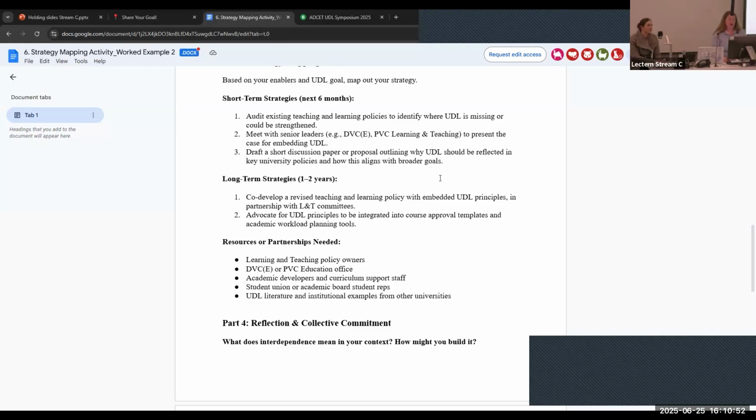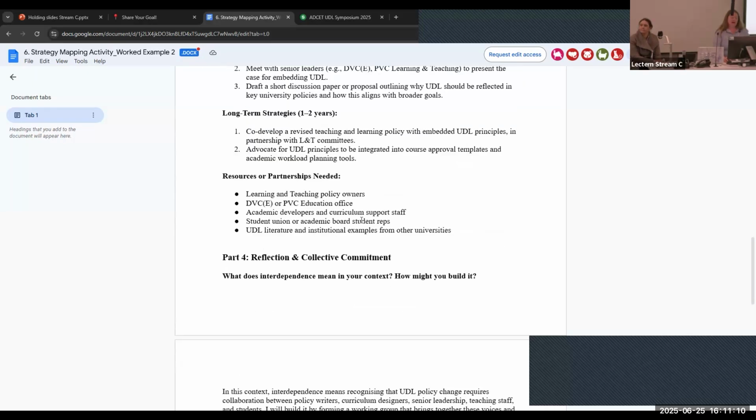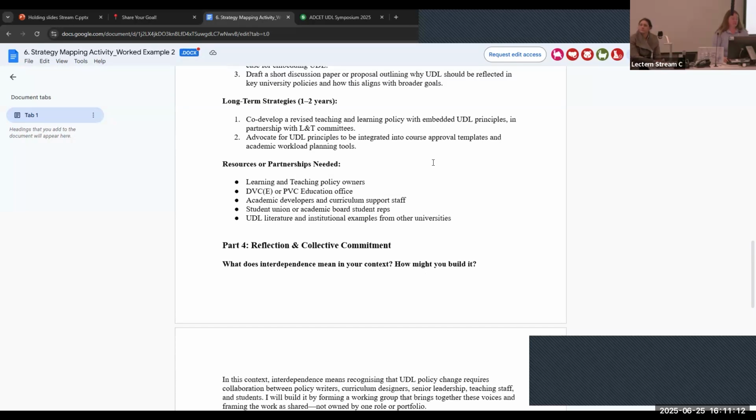Longer term, I might co-develop a revised teaching and learning policy with UDL principles embedded in partnership with other key players within the university, and advocate for UDL principles to be integrated into course approval templates and academic workload planning tools. I've identified some resources or partnerships that I may need to make this happen. So who are the players that I want to be collaborating with?